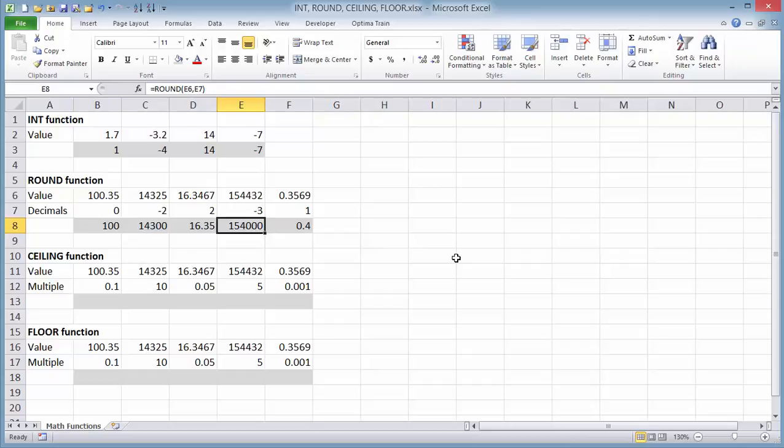The ceiling function is useful for rounding up. It rounds a given number up to the nearest multiple you specify. For example, if the multiple is 10, it rounds up to the nearest multiple of 10. If the multiple is 0.001, it rounds up to the nearest thousandth.